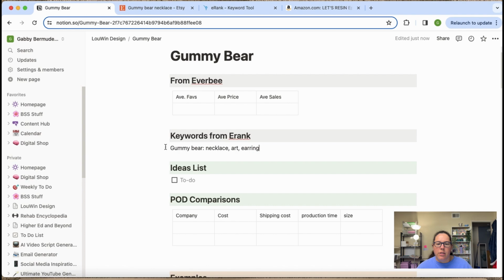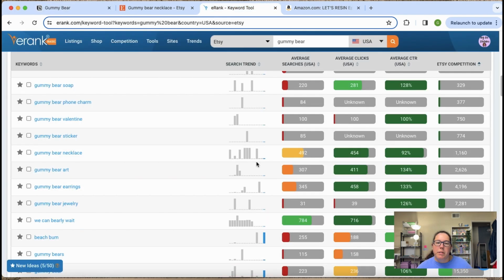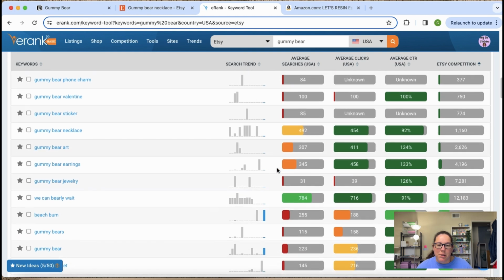And so I know that those keywords, gummy bear necklace, gummy bear art, gummy bear earring, since I already sort my keywords by least competitive, I know I'm only going to put keywords here that have good search results and low competition. So I don't really have to worry about putting those numbers or knowing these numbers.